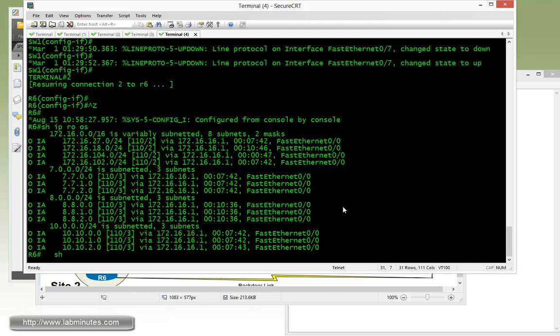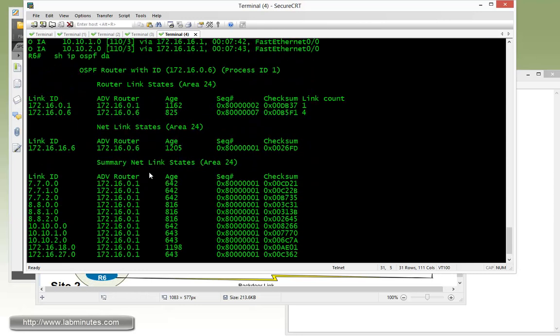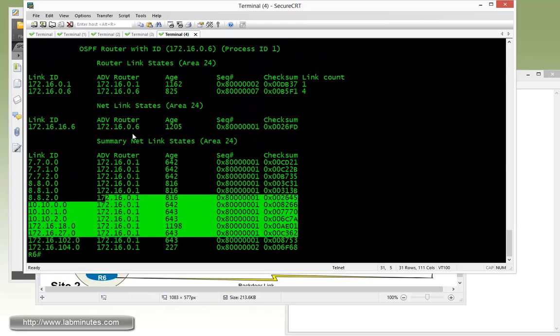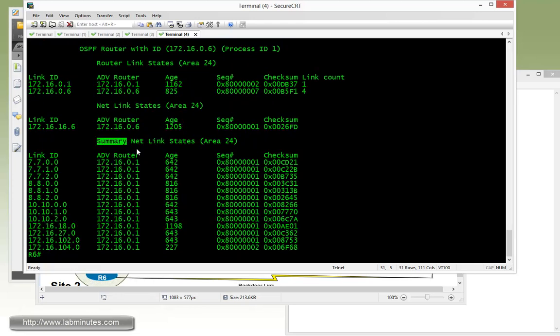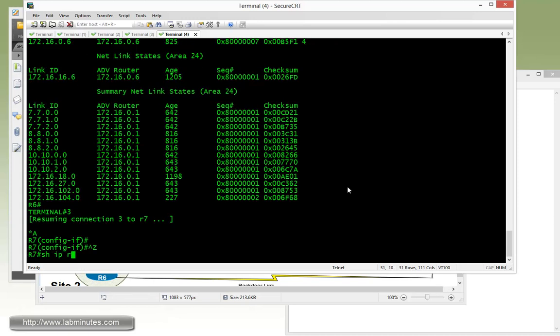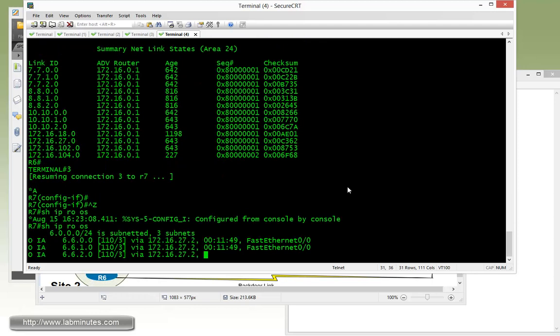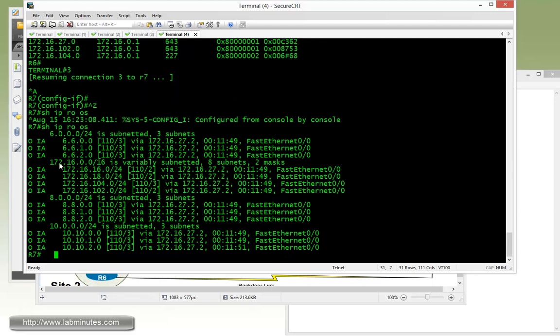and you can see that by doing show ospf database. You can see all these routes are listed under summary LSA 3. Let's do a quick check on R7 as well, so show ip route ospf. You can see all these routes coming across as inter-area routes as well.